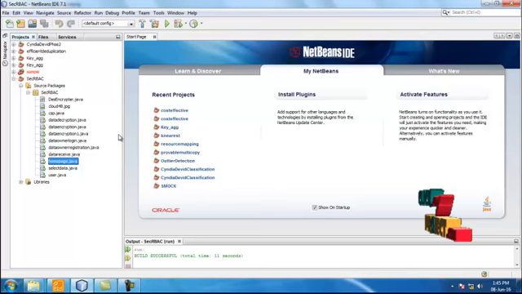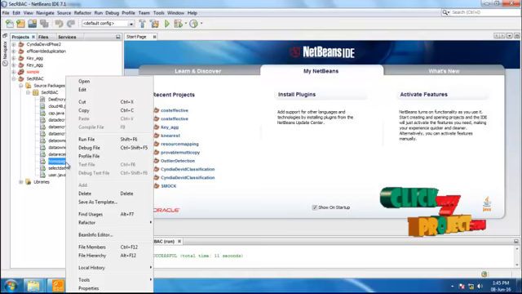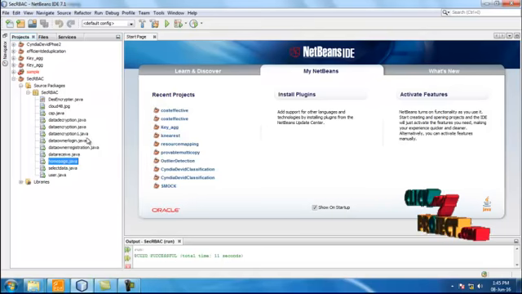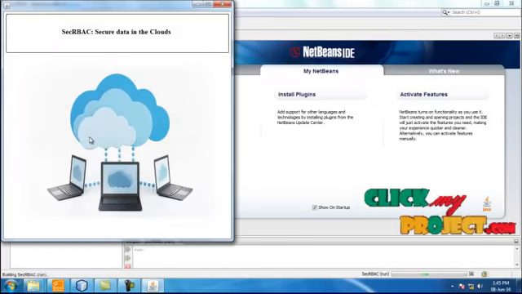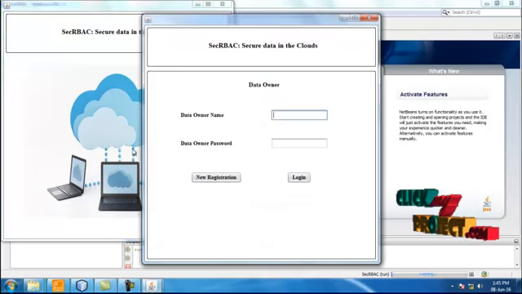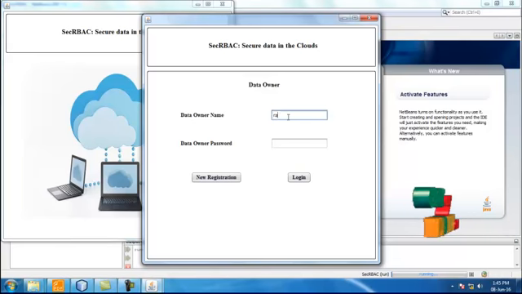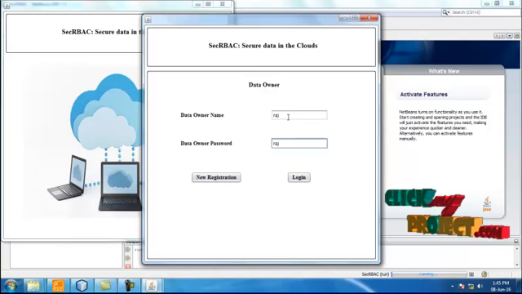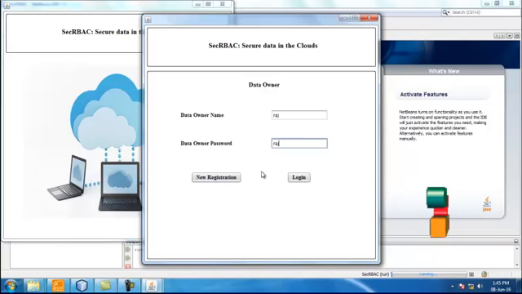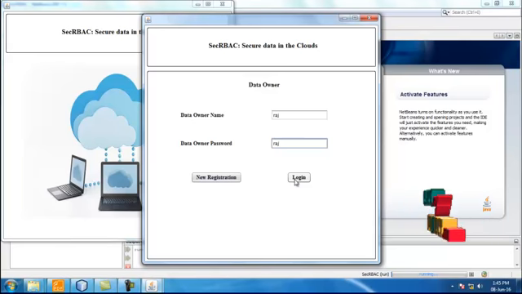Let us see the demo of the project. For that, we have to run homepage.java. Right click the file and select the run file option. Just click this image. This is the data owner login page. The data owner has to enter the name and then the password. If the data owner is new, then the data owner has to register into the system. For that, press the new registration button. Otherwise, the data owner has to press login.